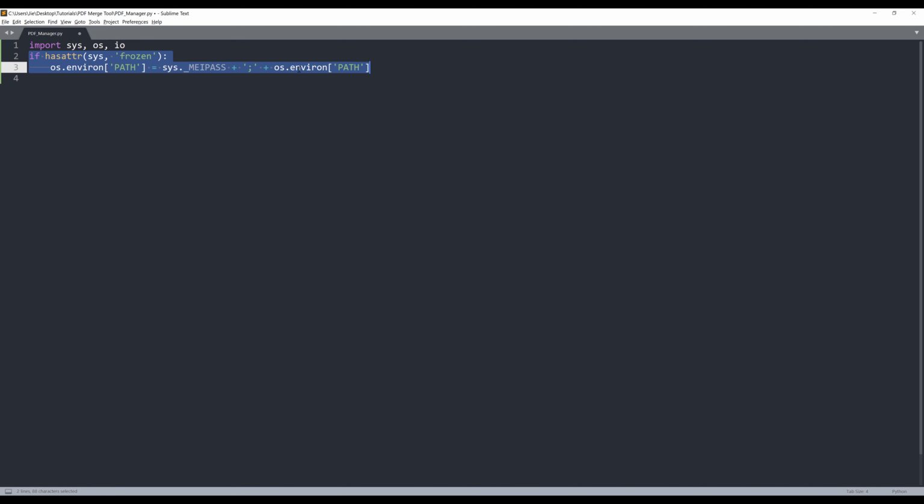So this is the first fix. Now we can import our PyQt5 libraries. From the QtWidgets module, I'll import QApplication, QWidget, QLabel, QLineEdit, QPushButton, and QListWidget.